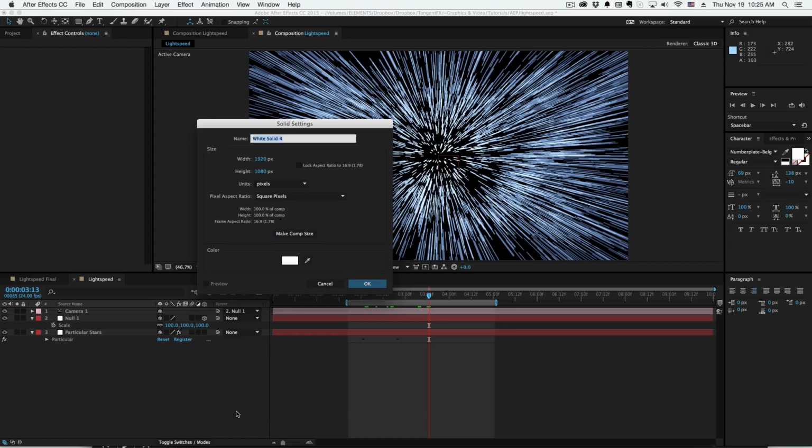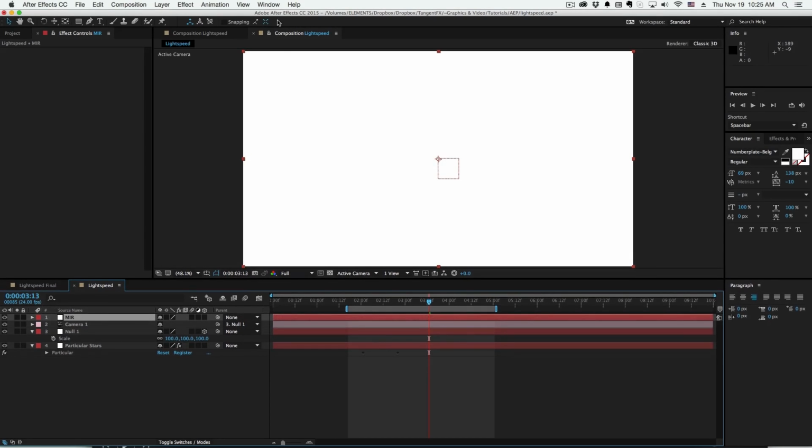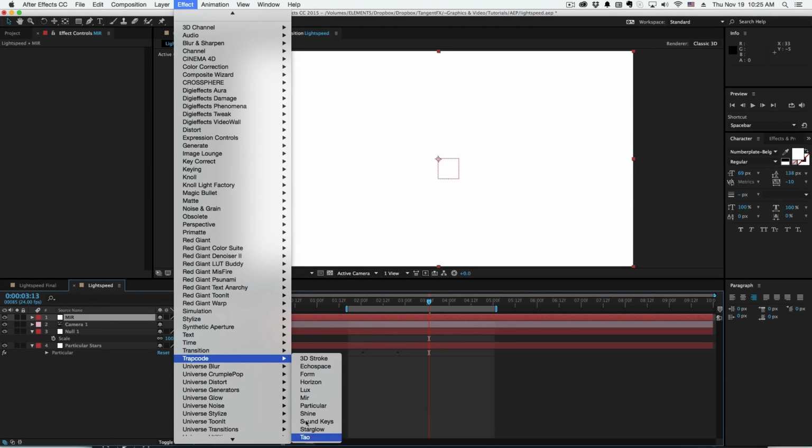Now I'm going to make this with Trapcode MIR. I tried lots of different ways using CC Cylinder and all that kind of stuff, and nothing really that I was happy with. MIR is a perfect way to do this. It's very flexible, and you'll notice it'll come together quite quickly. So I'm going to apply Trapcode MIR.